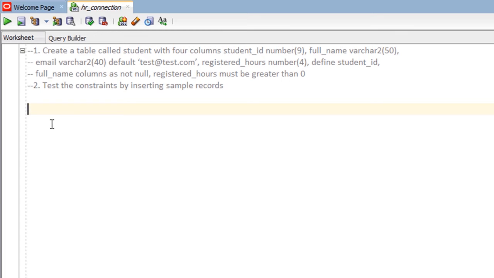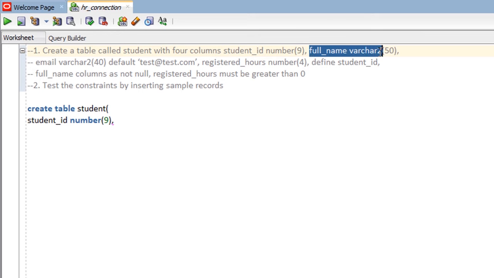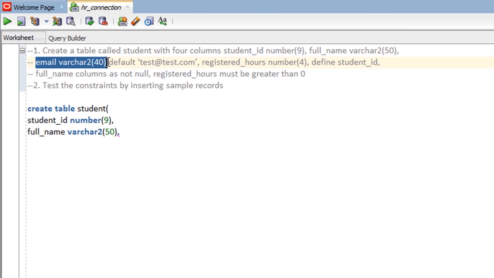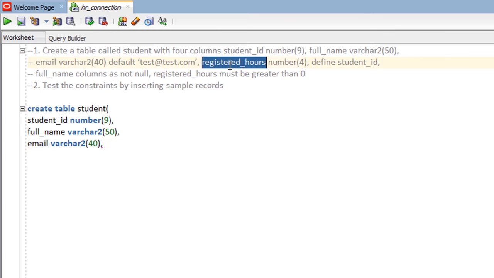So let's create the table, create table student. The columns definition, as we can see here: student ID number. Let's put it in a new line, and we have here a full name varchar 250. We can just copy it and put it here, and we have email varchar 250 here also, and the last column, which is registered hours, which is number of 4, and then close the brace.